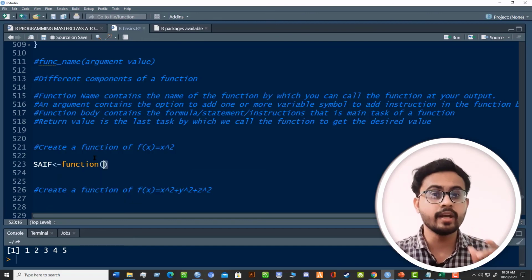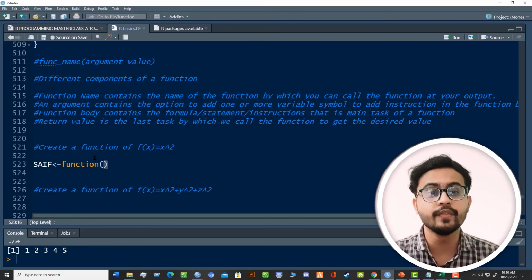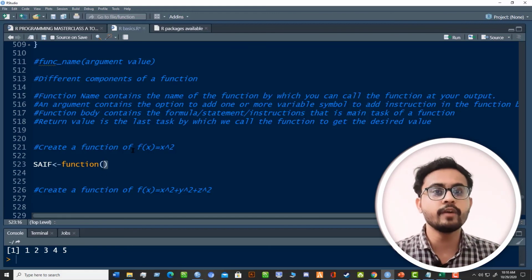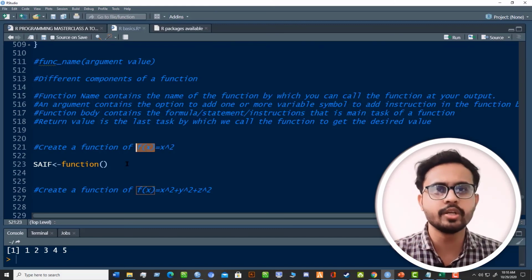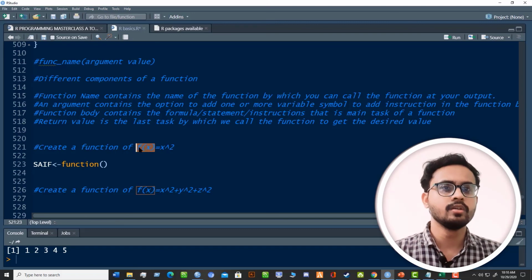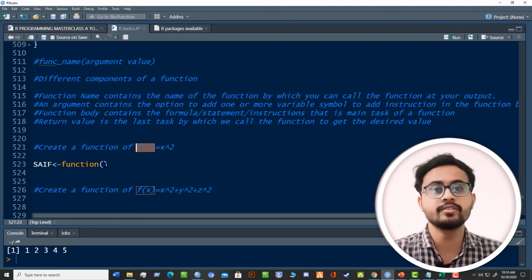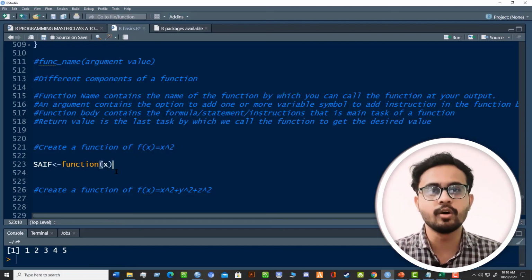In this bracket, I repeat, you need to mention the variable name as your argument. So in this function, you have the variable only x, because here f of x actually means the output. You can consider it y if you wish, but here I'm considering f of x directly, so you can just call x only.